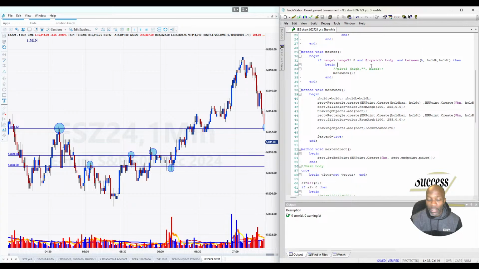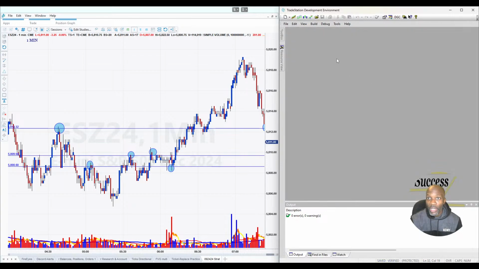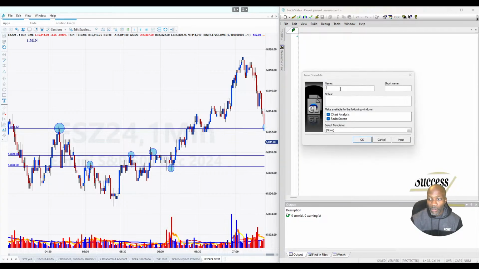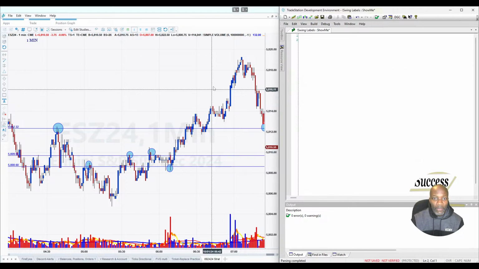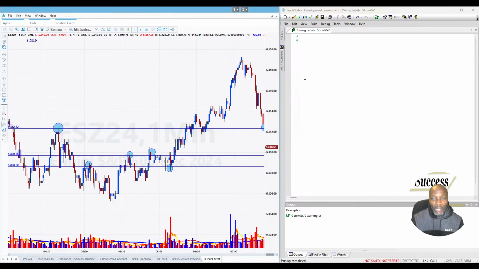Get this one out of here. Save it. Let's do show me, and this is going to be swing labels. The first thing we need to do is identify the swings, and then we'll put them in vectors or something like that.